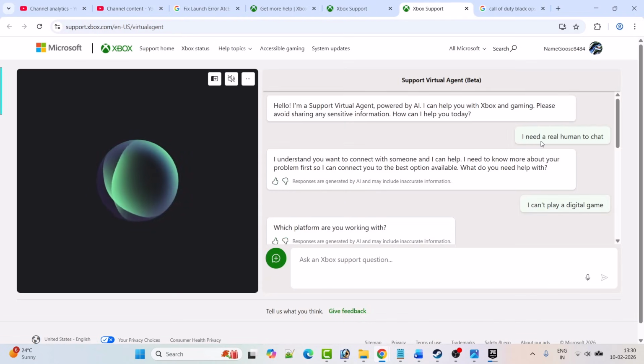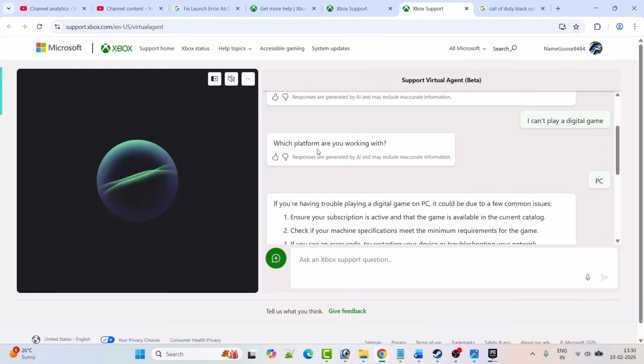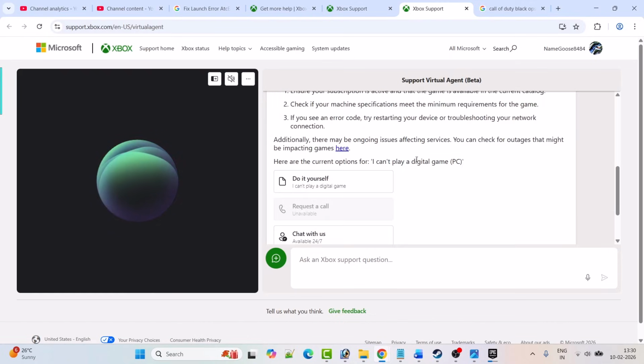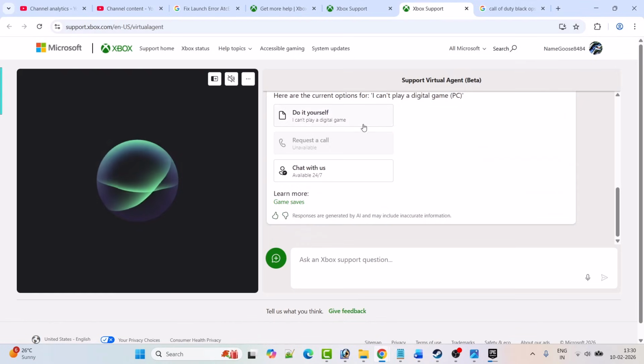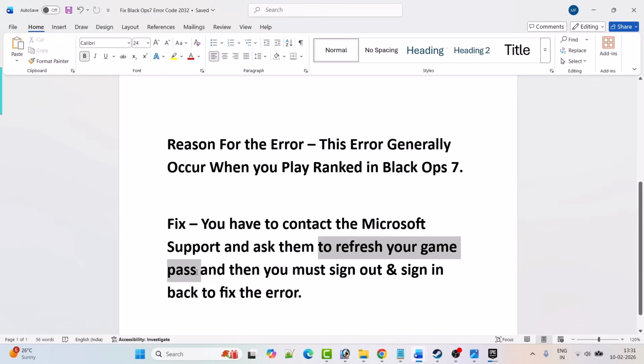First you need to type "I need a real human to chat." You will get this reply. Then you can type "I can't play a digital game." Then it will ask which platform you are working with. Then click on the PC option. And then you will get the options: do it yourself, request a call, and chat with us. So click on chat with us and then ask them to refresh your Game Pass.